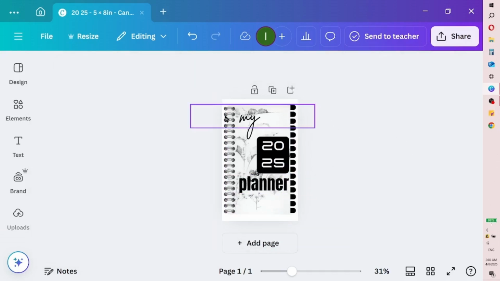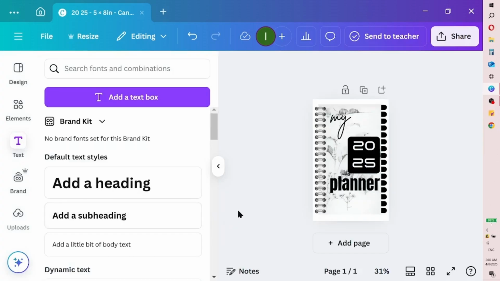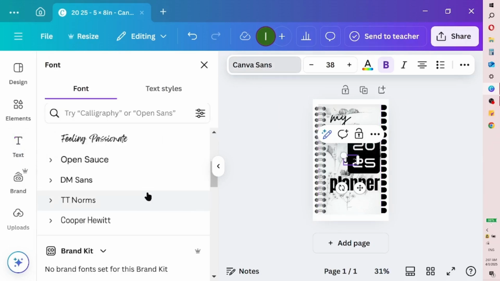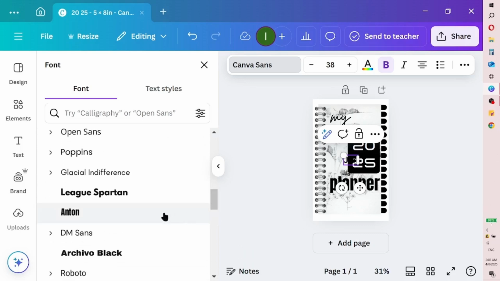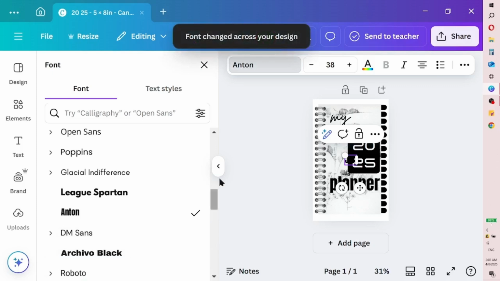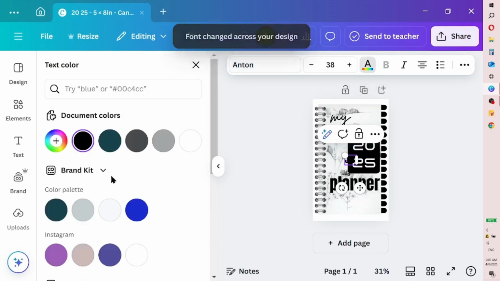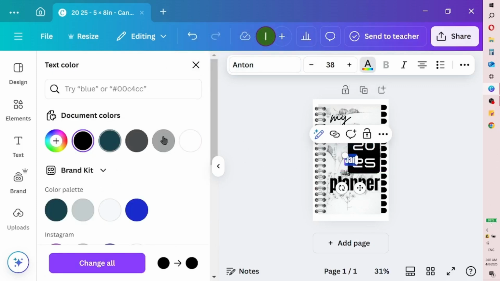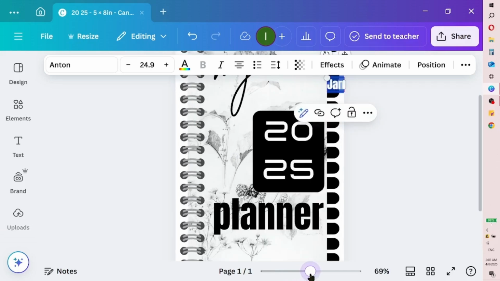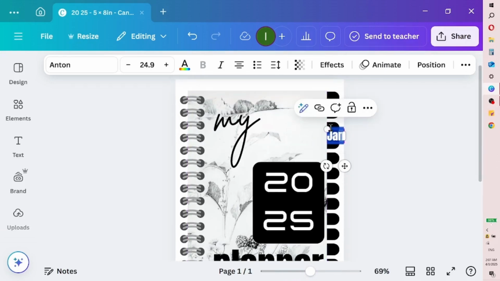Now we are going to add the tab text. Change the font. Change the color. Drag it up here. Resize.